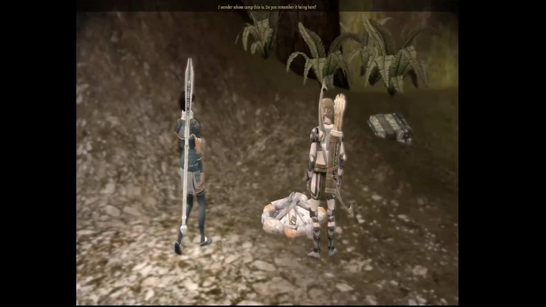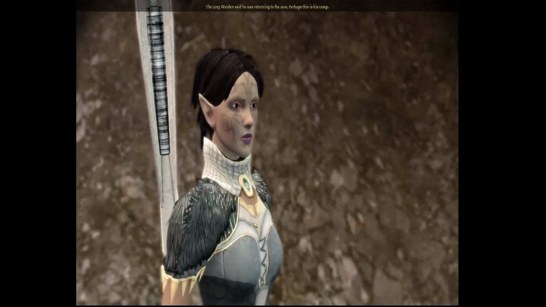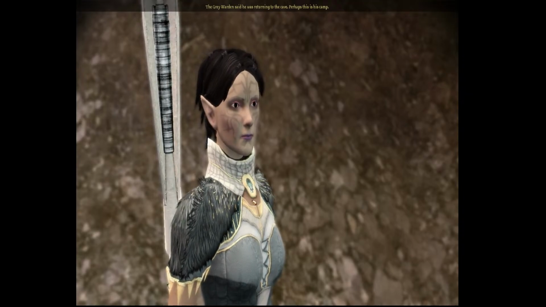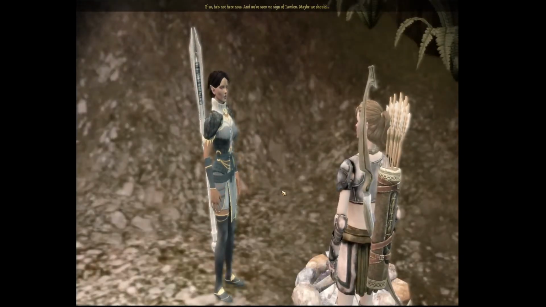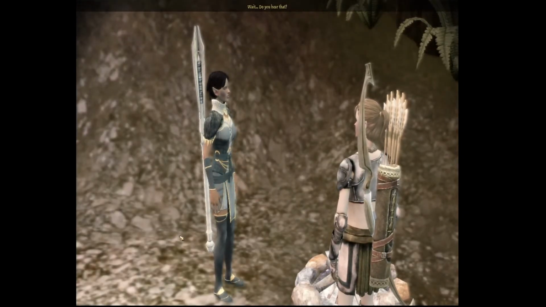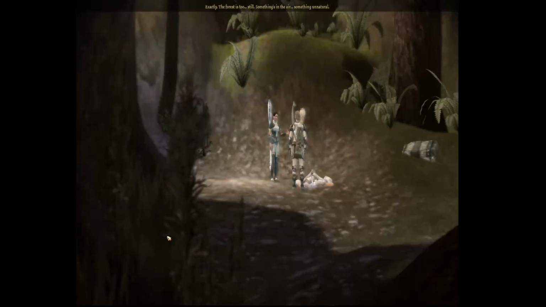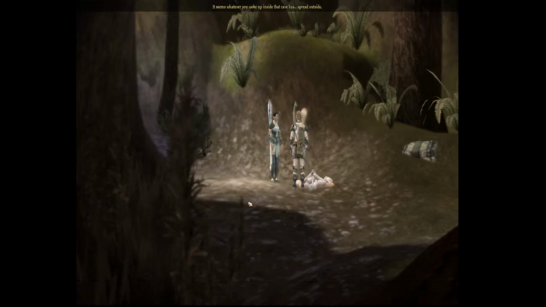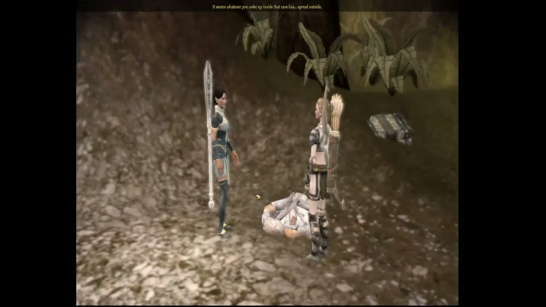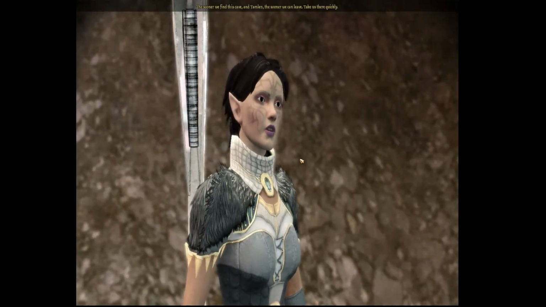I wonder whose camp this is. Do you remember it being here last time? As fresh. The warden said he was returning to the cave. Perhaps this is his camp. If so, he's not here now. And we've seen no sign of Tamlin. Maybe we should... Wait. Do you hear that? Yep, it's all gone quiet. Exactly. The forest is too still. Something's in the air. Something unnatural. I don't like this. It seems whatever you woke up inside that cave has spread outside. The sooner we find this cave and Tamlin, the sooner we can leave. Take us there quickly.